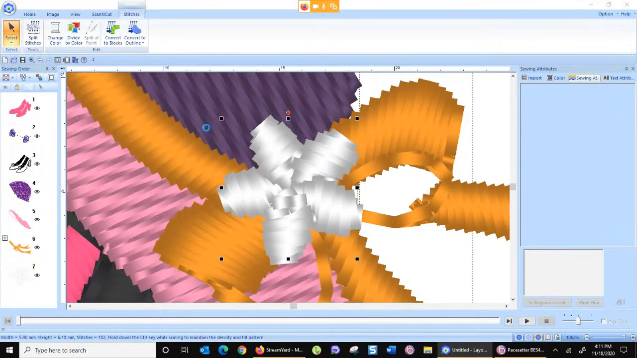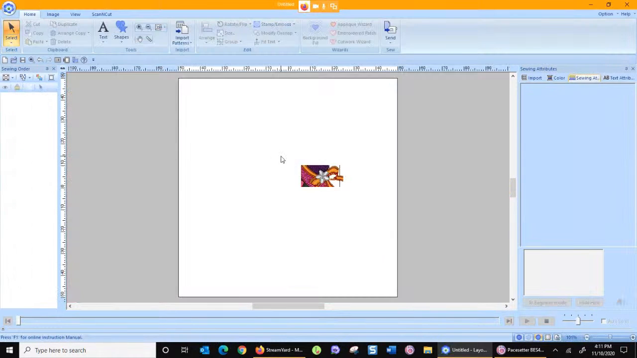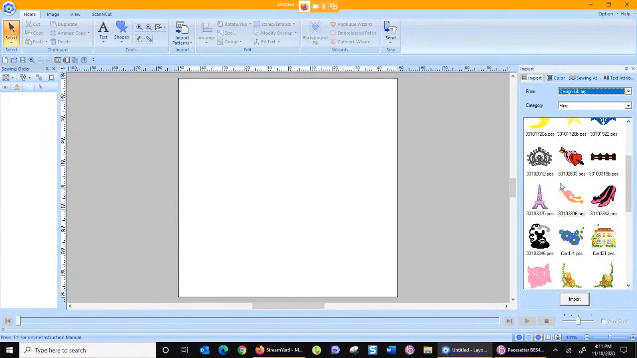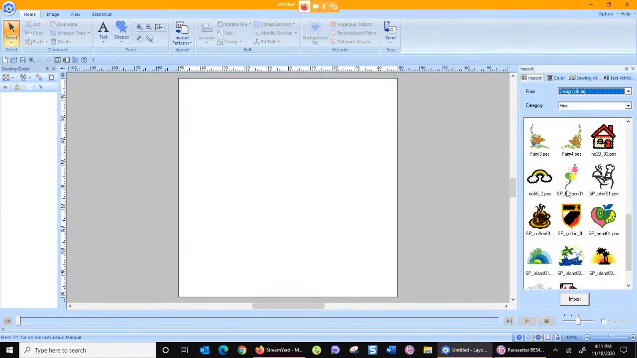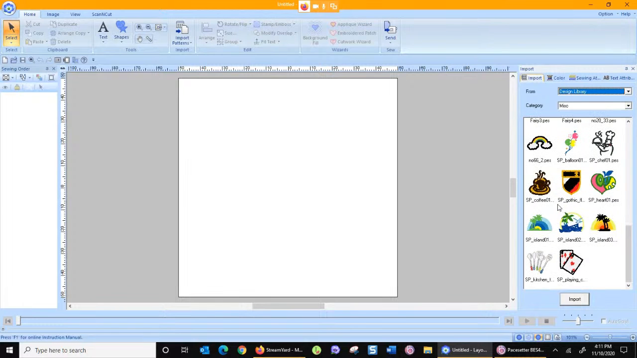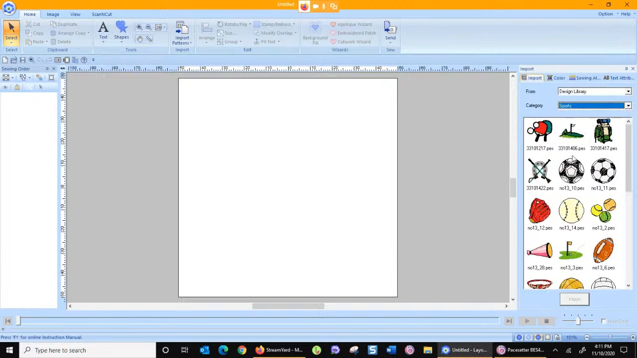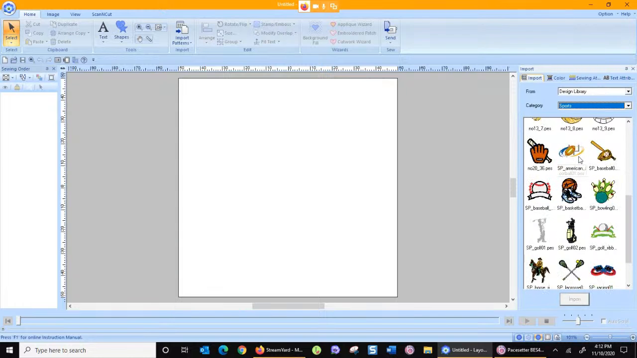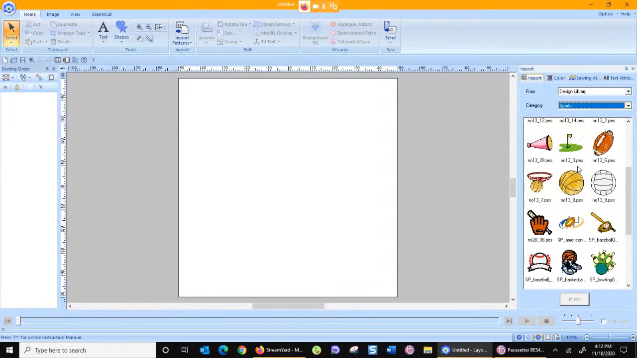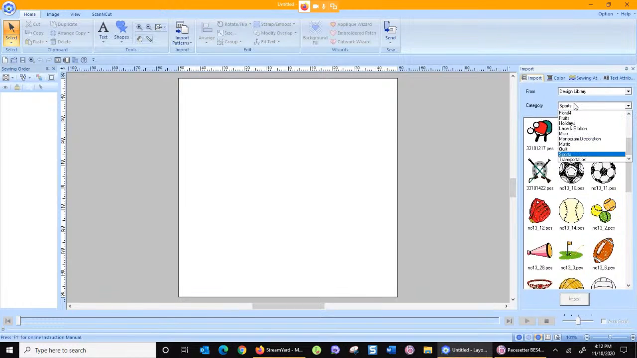Let me go new page. And let's import a different design here. I'm doing this off of the cuff, guys. I hadn't really thought this one through today, so hold on. Let's go to sports. No. What am I looking for?